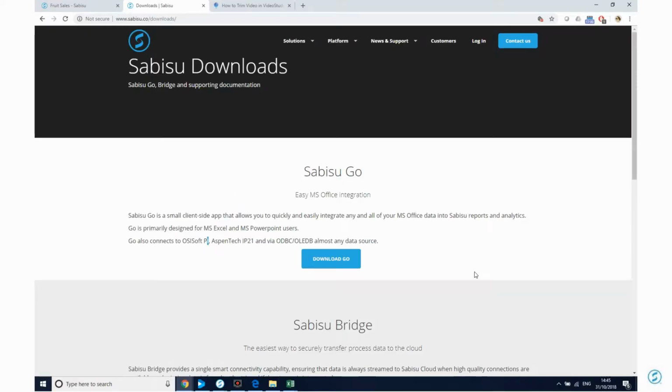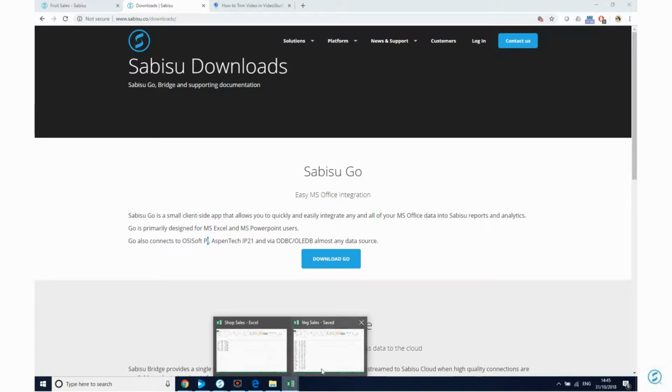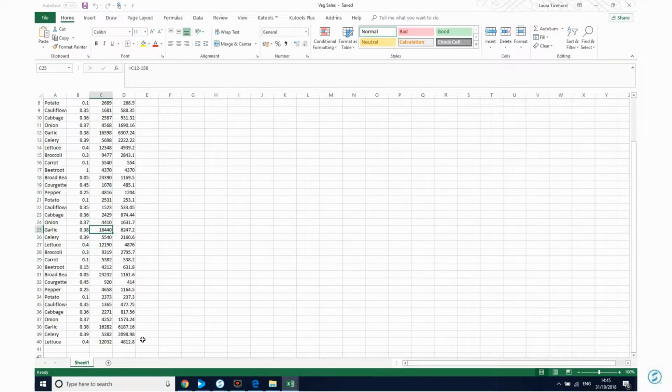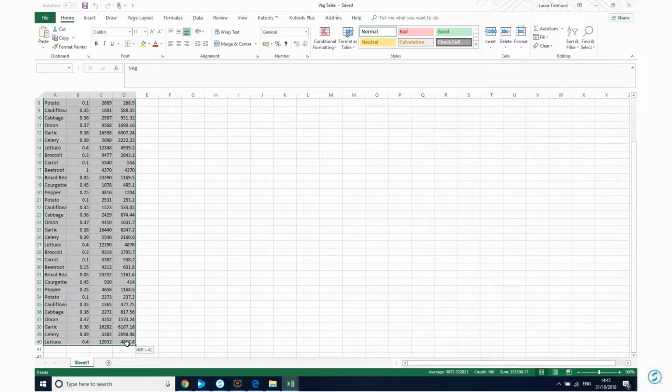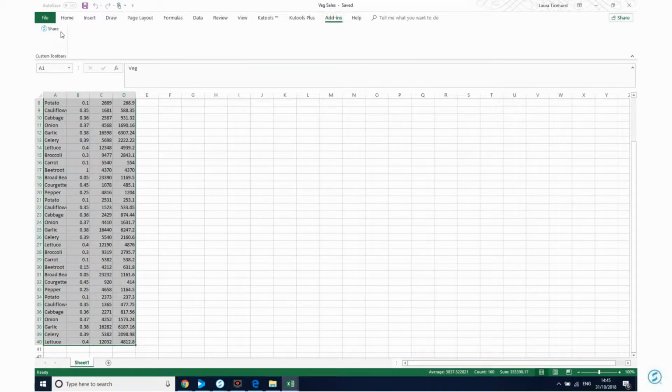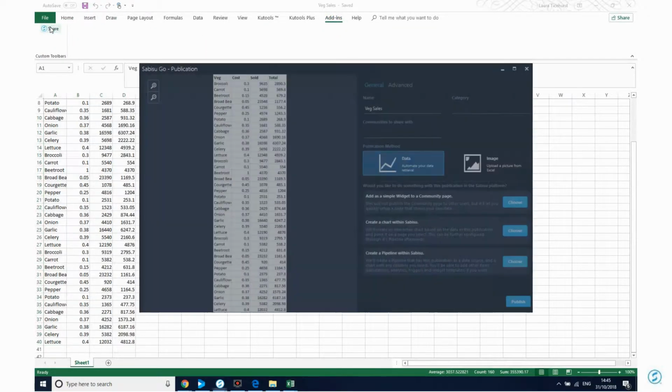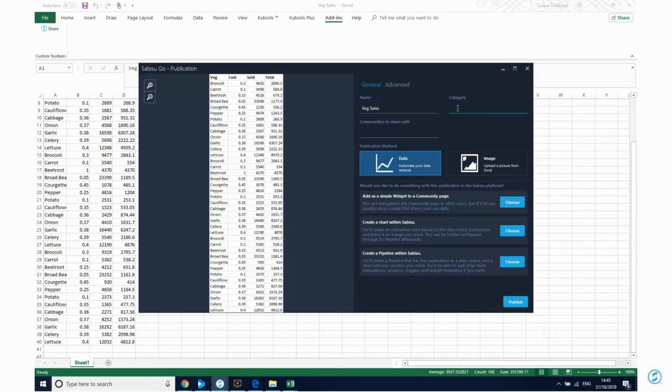Now we're going to show you how to take some data from Excel and get it into the platform. Simply open the Excel spreadsheet with the data that you'd like to see. Select the relevant data and share it using the Add-ins menu within Excel. Here you should see the Sabisu icon with Share. When you click this icon, Sabisu Go will launch and you'll be prompted for some information.